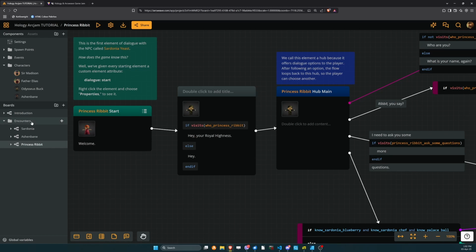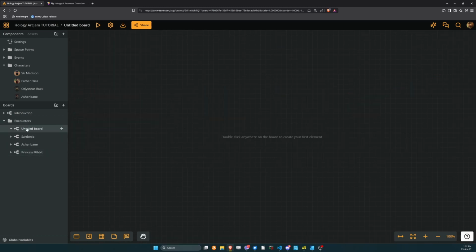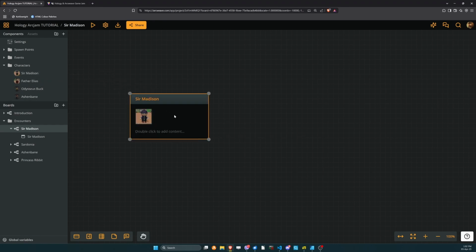If we go to our encounters board folder, I can create another board and give it the name of Sir Madison the Greengrocer. So now what I have to do is just drag Sir Madison as a component into my board. And this, by default, in Arcweave creates a new element with the component attached. I can call this Sir Madison Start Dialogue.